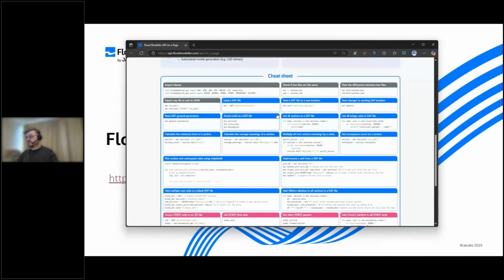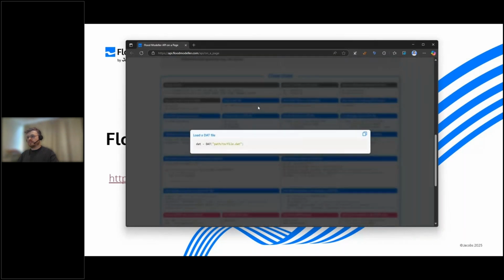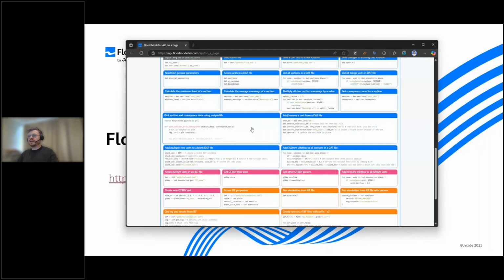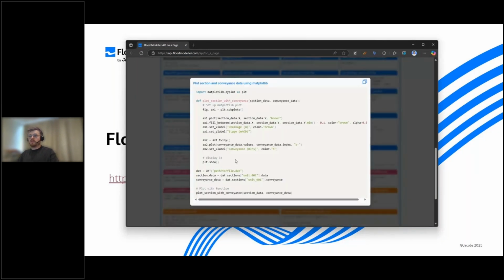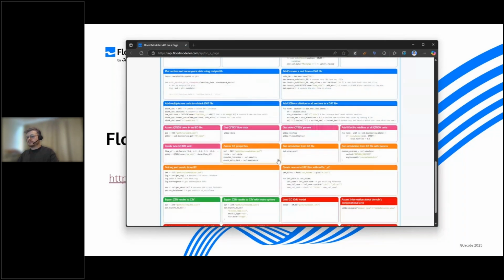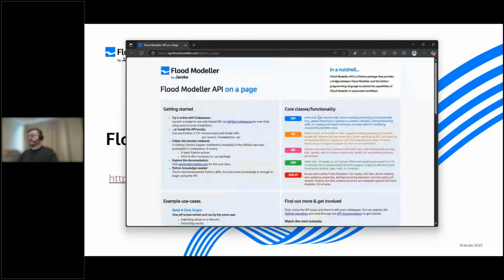Some are really simple, like how to read a DAT file. Others are a bit more complicated. So like, for example, how to plot similar plots to what I showed before, where you have the cross-section profile and the conveyance curve. So yeah, we'll send the link out to this after as well.